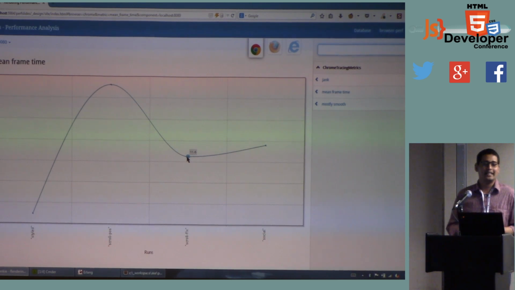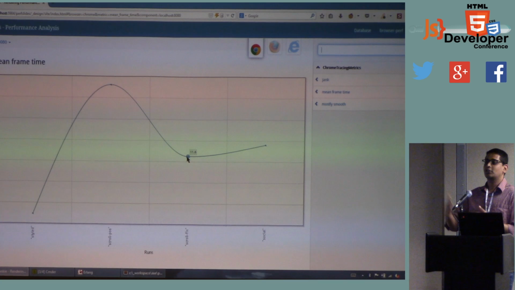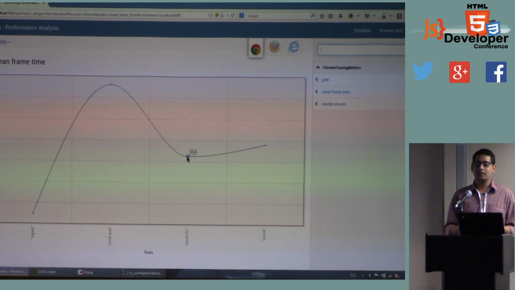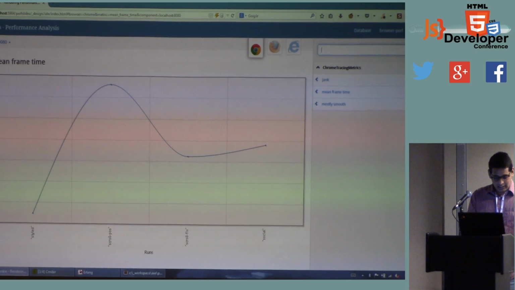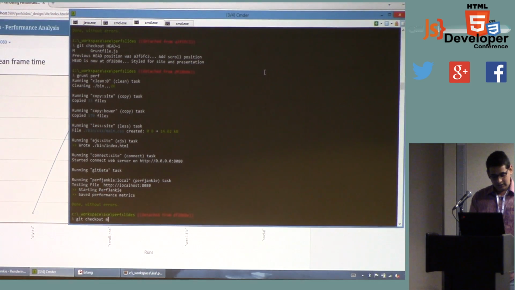So what this effectively tells you is, you can pick up your website. If you were to run this across multiple commits, whenever you deploy, you would actually be able to get graphs like this that will tell you what is the offending commit that's slowing your site down, that's making your site janky. Let's revert back to master.